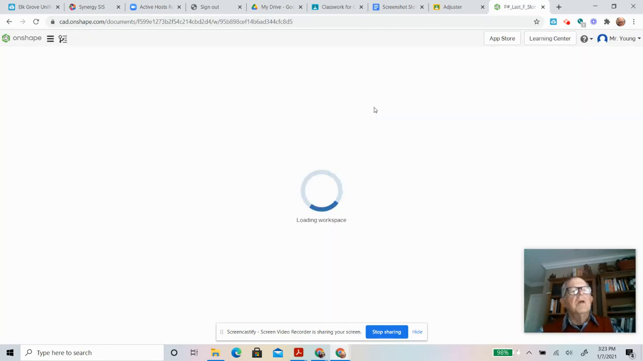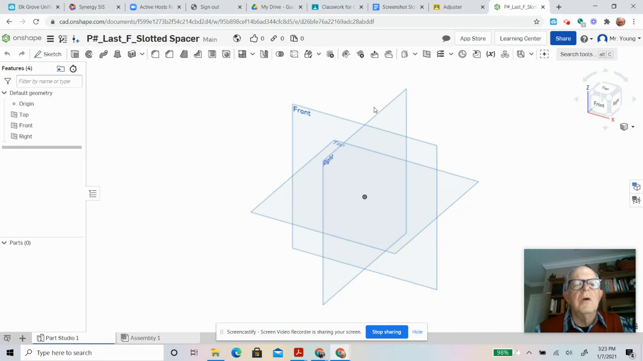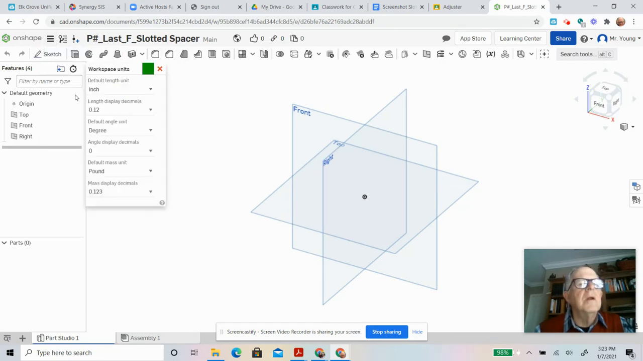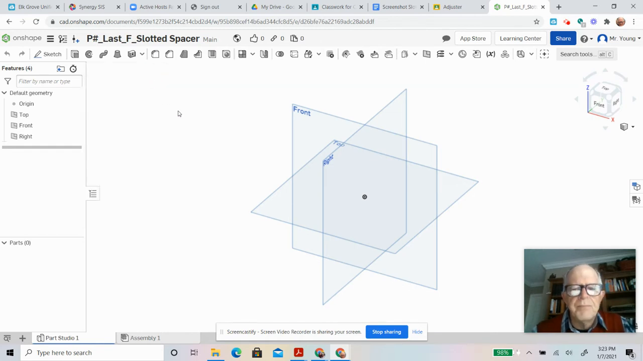All right. Now, this is metric. So let's change our units to millimeters. It can be centimeters, but in this particular case, it's millimeters. We don't worry about the rest because we're not going to weigh it or anything. Now you're going to have to.